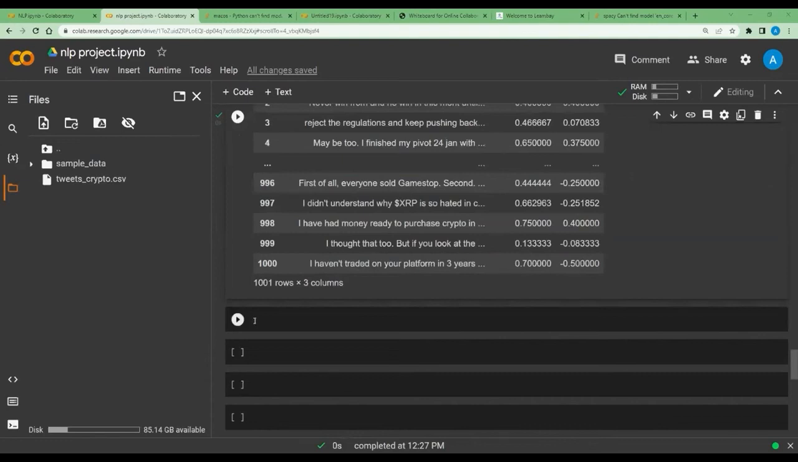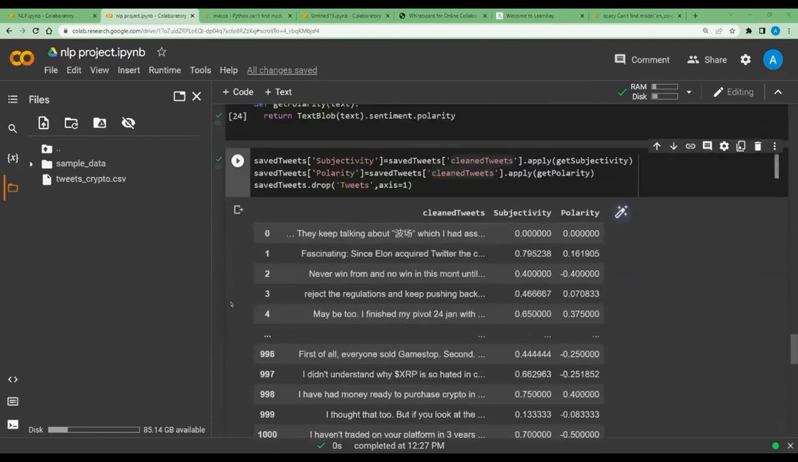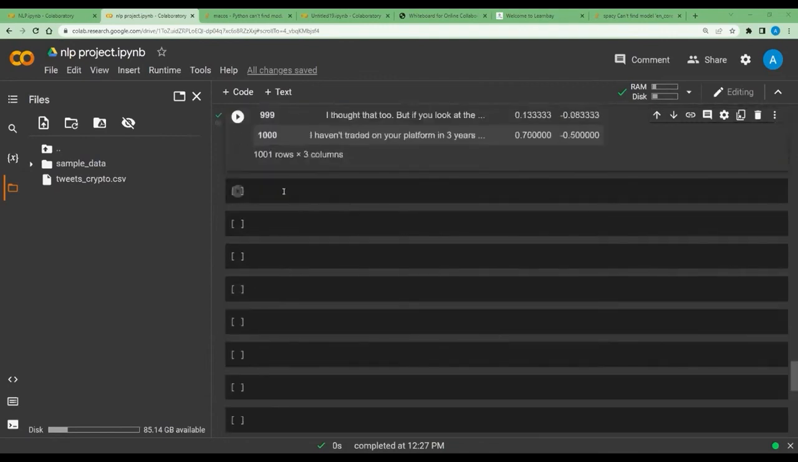Now we are done with polarity and subjectivity. Let's make use of that, because that's our ultimate aim. We have the polarity of each tweet. Now we want to check how many are negative, how many are positive, and how many are neutral, right? So let's create a function to check that.